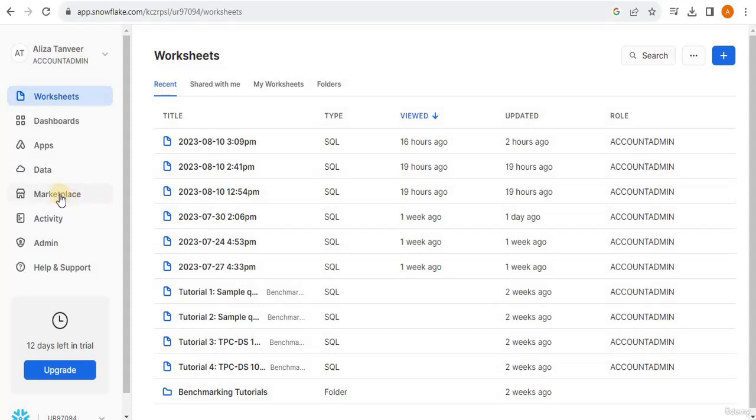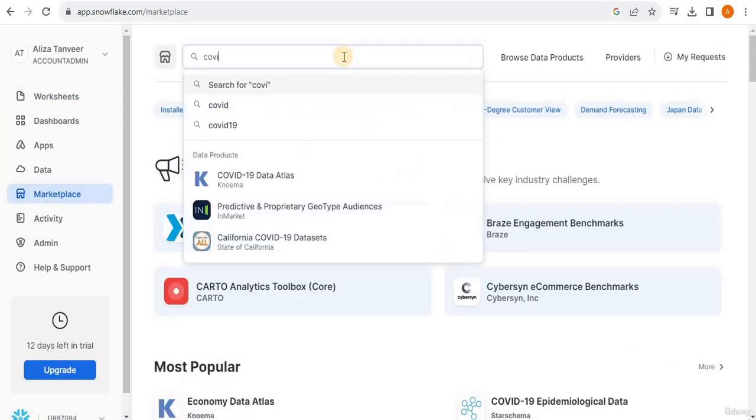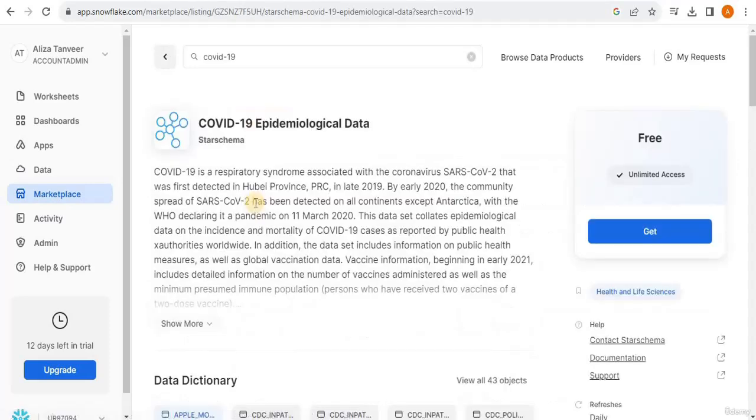For that, you have to go to Marketplace. Once you land on the page, go to your search bar and type COVID-19. In the search results, you have to select the one which is from the star schema. So this is the one I'm going to click.